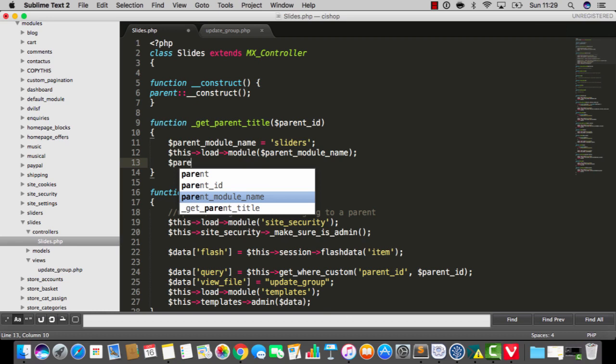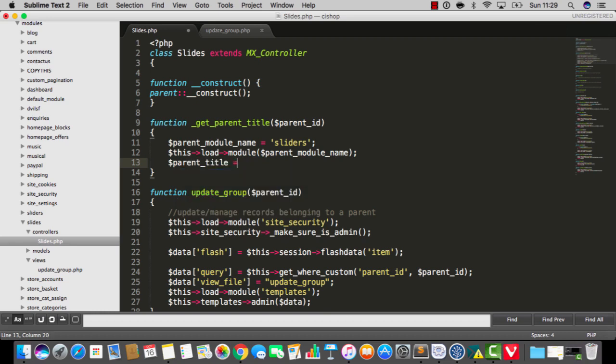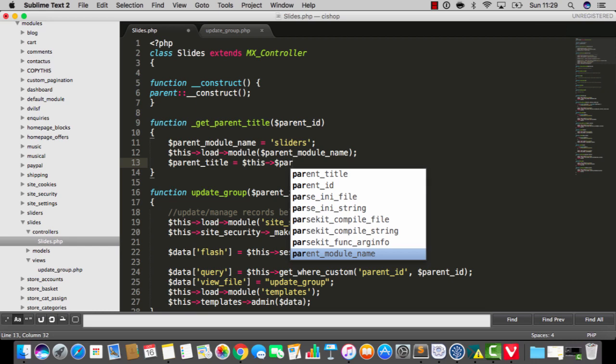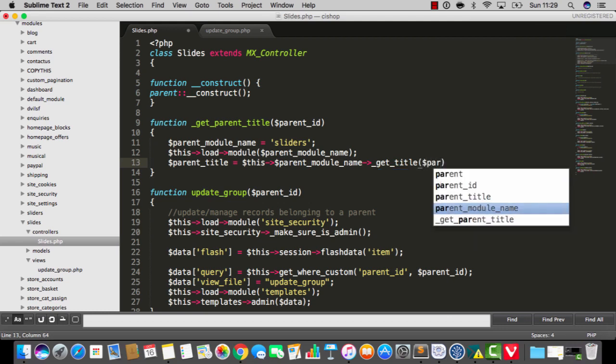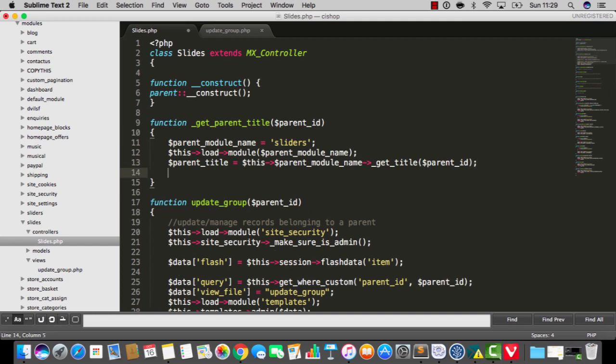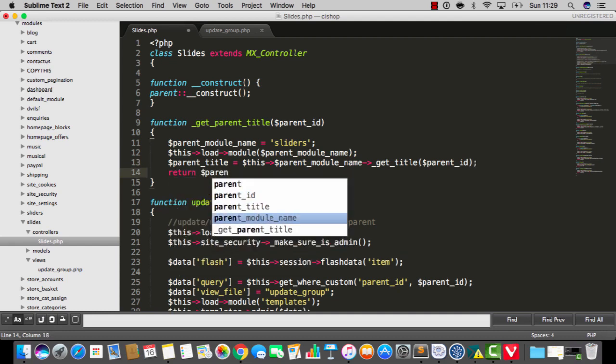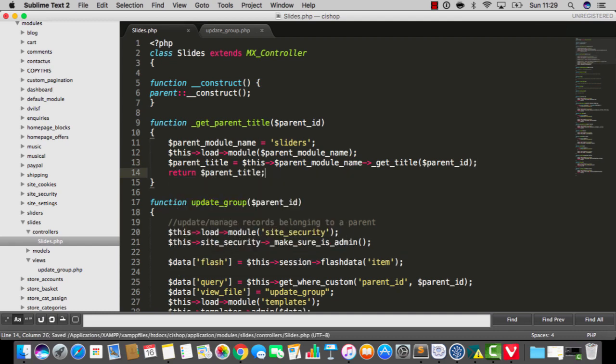Then I'm going to say parent underscore title is this parent module name, and then underscore get title. That'll do me. So we're going to do that, and then we're going to return the parent title. I'm doing all of this so that we can make a nice headline.